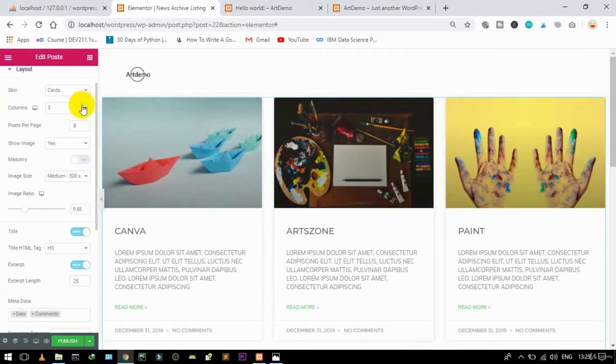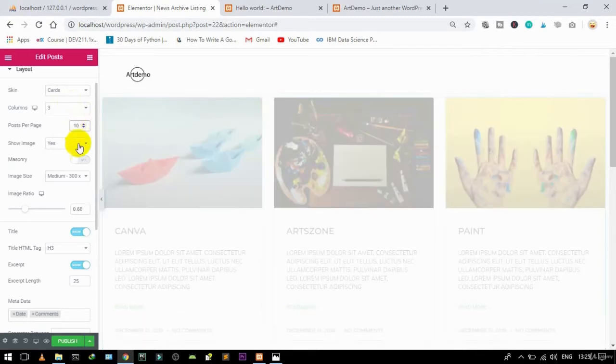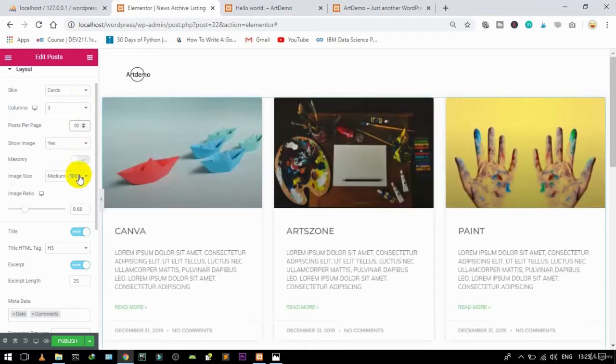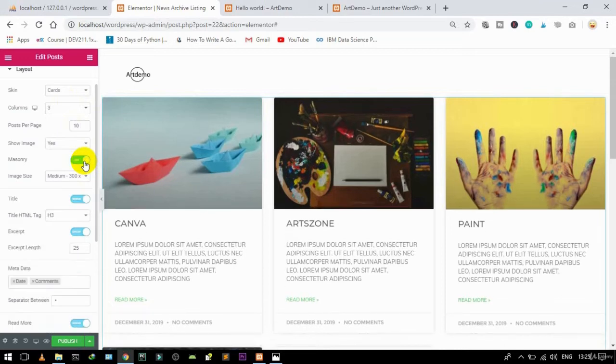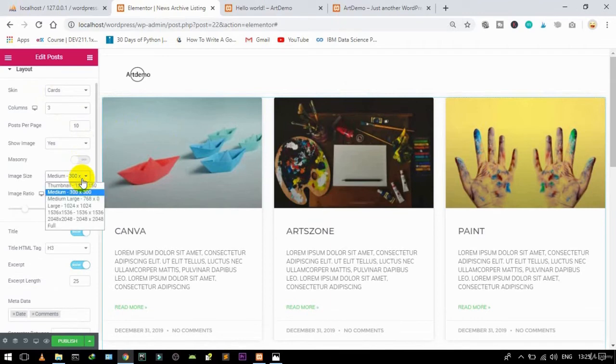So how many posts do you want on this section per page? Let's see, I want to make it 10. Show images, yes. Sorry, no, I want all my images to be of the same shape. If you turn it on now, when there is an image that is not of the same size with this, your site will look somehow scattered, and I don't want that to happen.